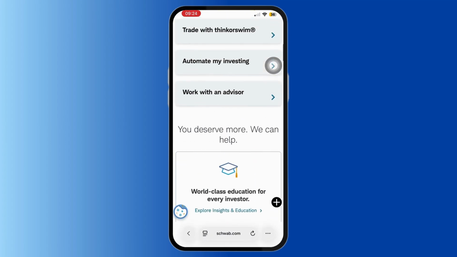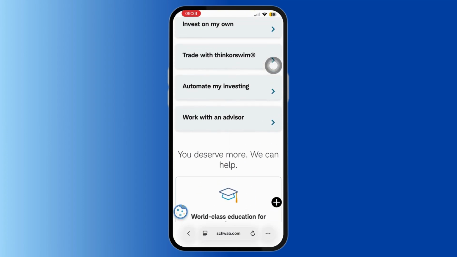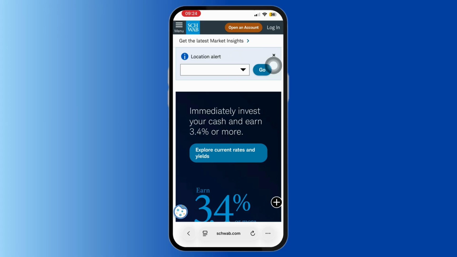If none of these work, you can go ahead and simply contact Charles Schwab's customer support for further assistance with your account or technical problem.